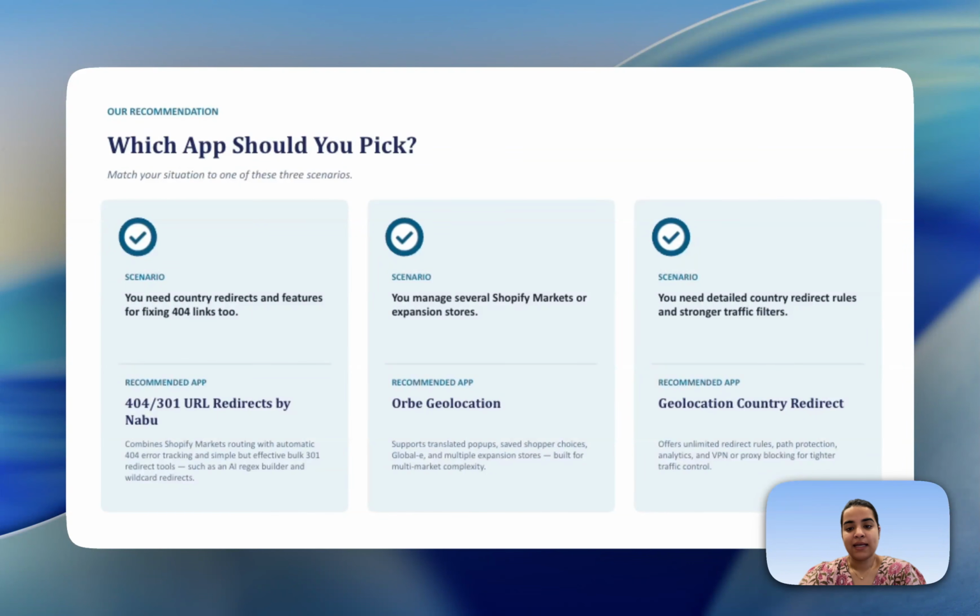Scenario 2. You manage several Shopify markets or expansion stores. Go with Orbe Geolocation. It supports translated pop-ups, saves shopper choices for future visits, and works with Global E and multiple expansion stores, which is exactly the kind of multi-market complexity that trips up similar redirect apps.